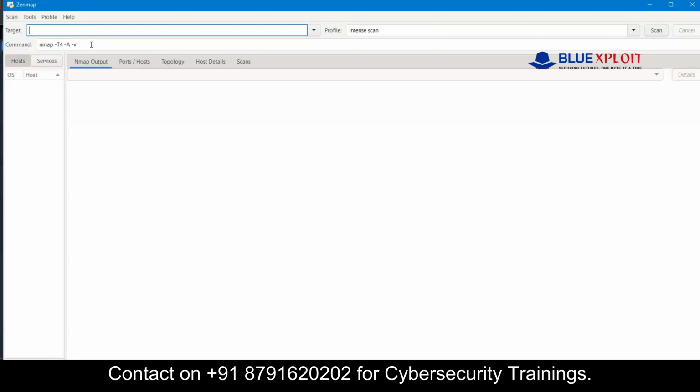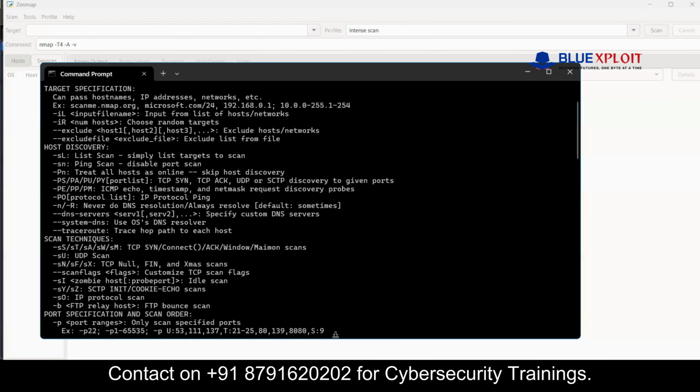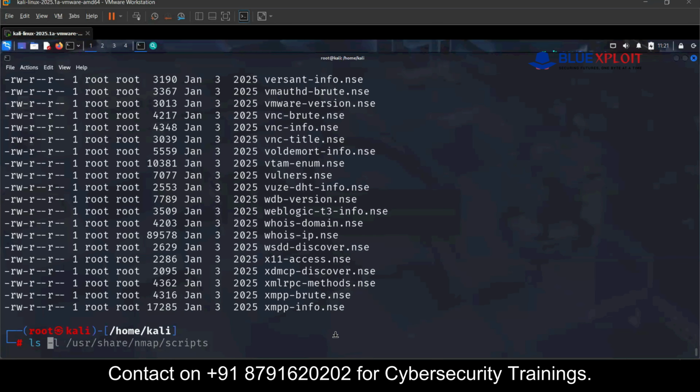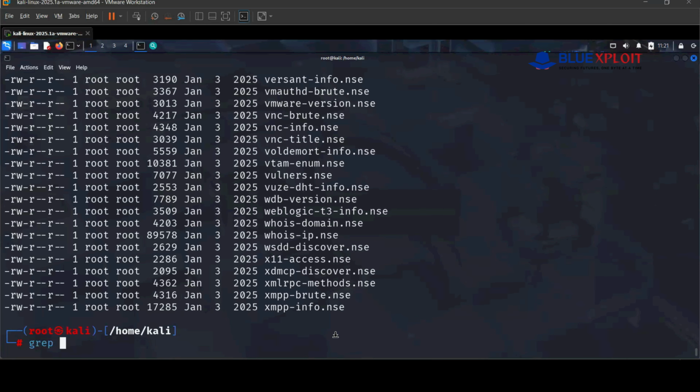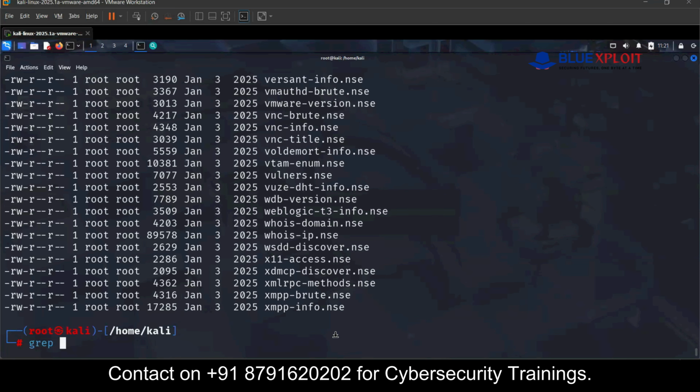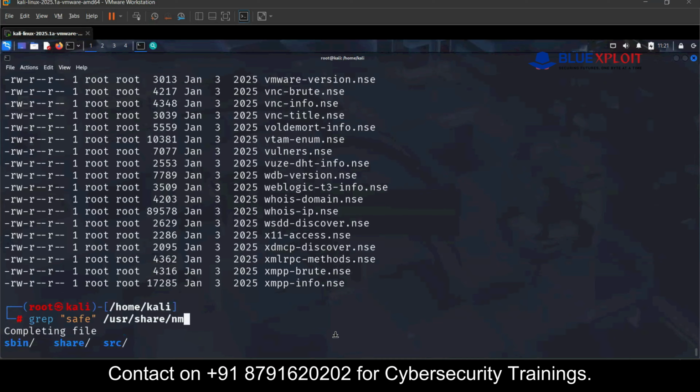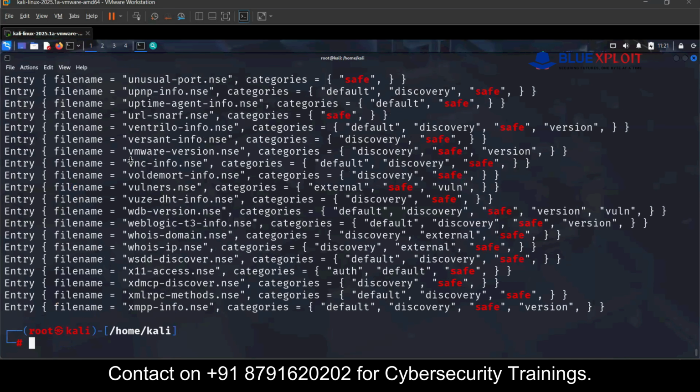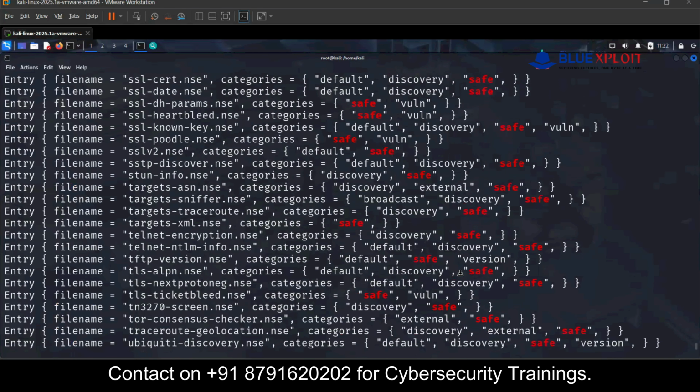You can also use some grep functionality if you are quite familiar with the Linux environment. We have a utility in Linux called grep, and by using this, you can search for specific scripts in Nmap. You can also search for a specific category of script, like if you are looking for safe kinds of scripts, inside /usr/share/nmap/scripts. You can do that as well, and all the scripts that have the safe category enabled will be listed out here.